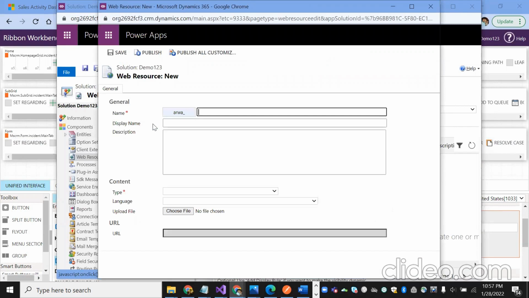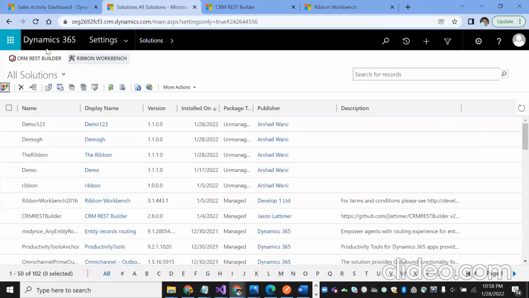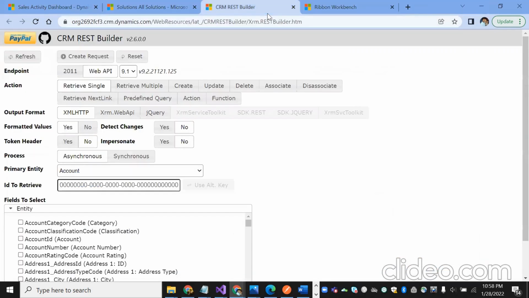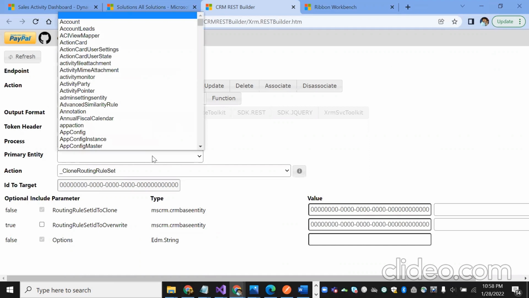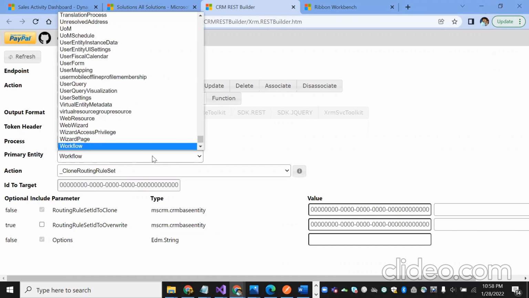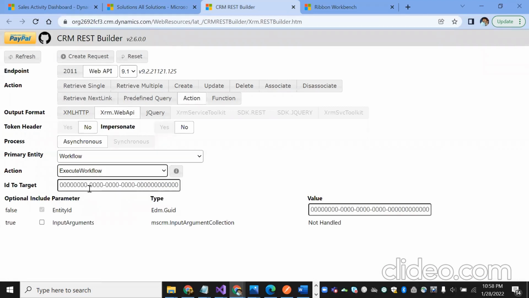Now we'll come to the REST Builder API. So we have a CRM Rest Builder. Now just click on the CRM Rest Builder. Now we are in the CRM Rest Builder. Now just click on the action. Once we click on that action, it should be CRM Web API. The primary entity should be workflow, and the second action should be execute workflow. Now we have this one.